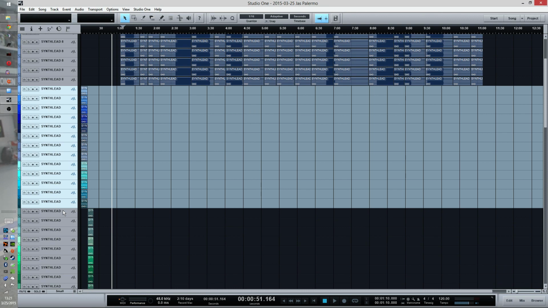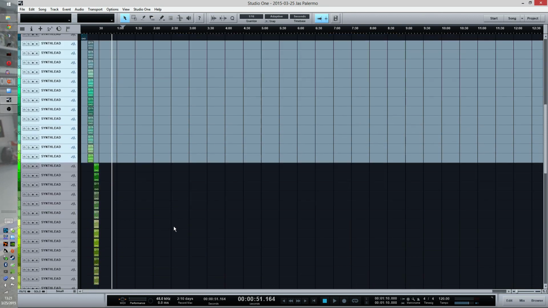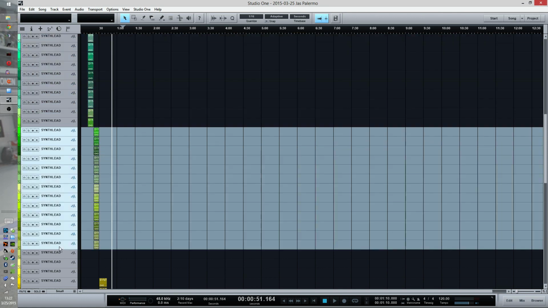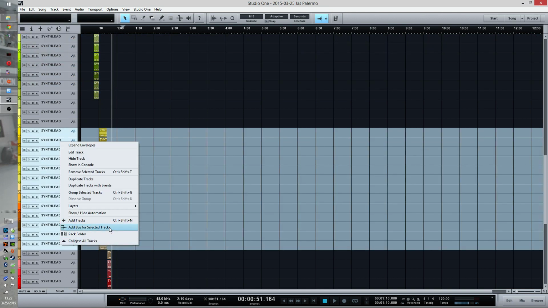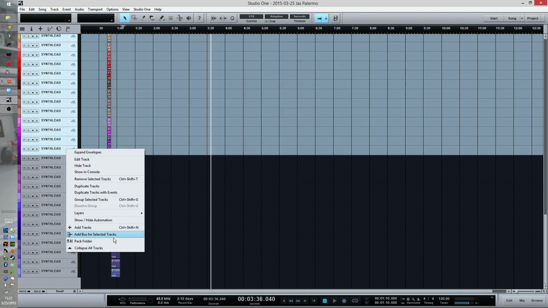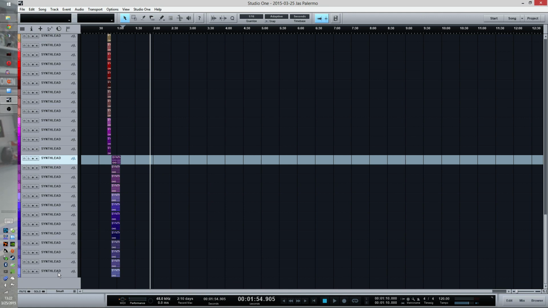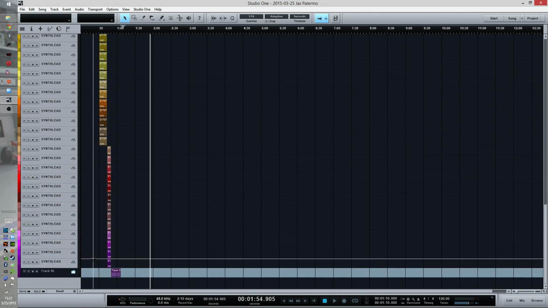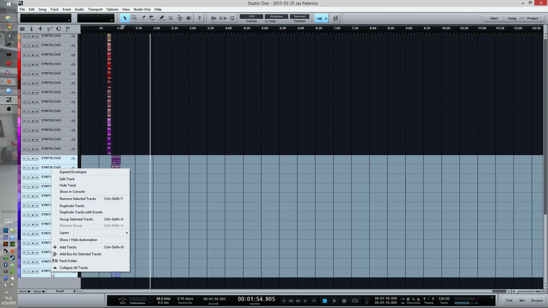Add bus. Add bus. Surprise! Add bus. And not to blow your mind, but oops, I accidentally packed the folder. We're going to add a bus.